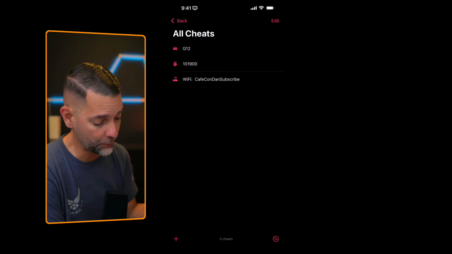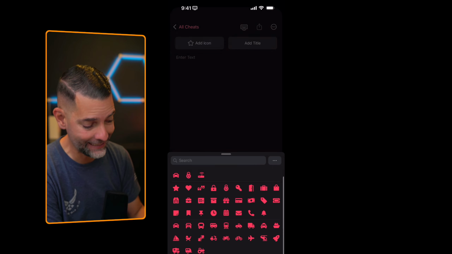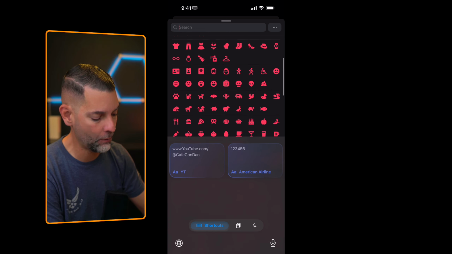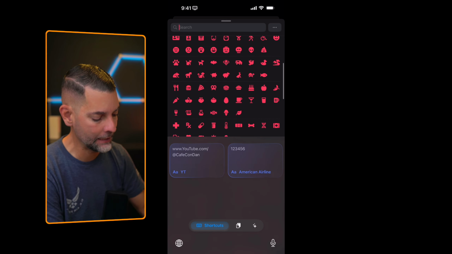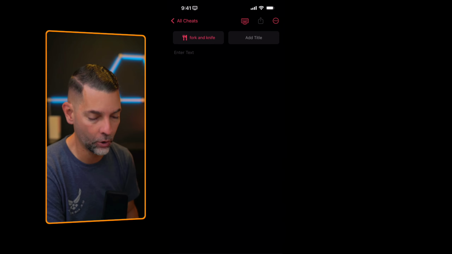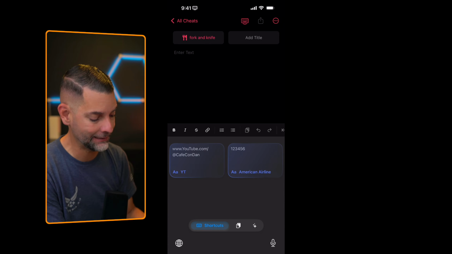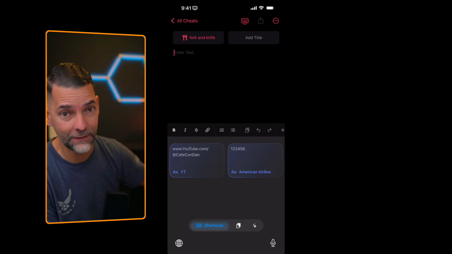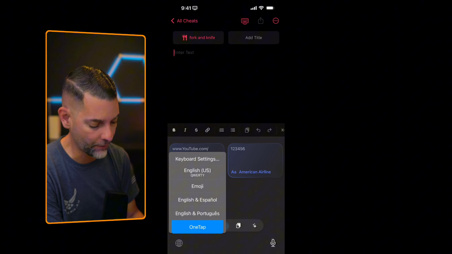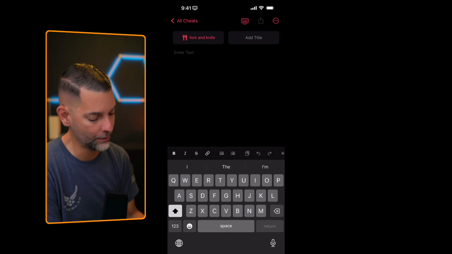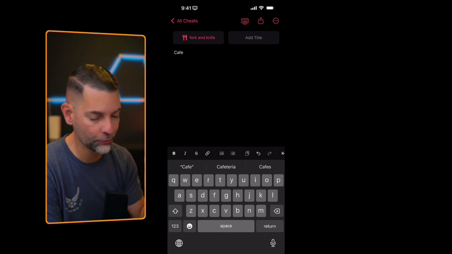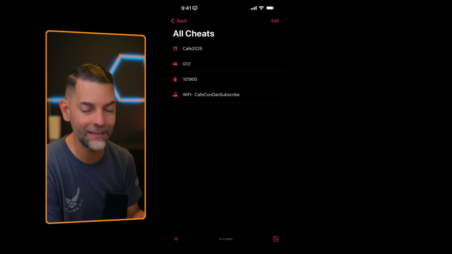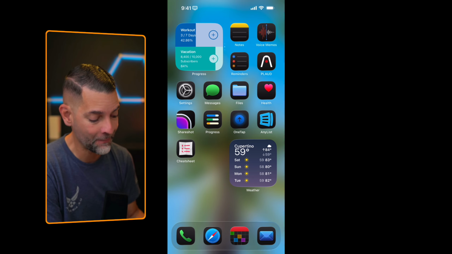So here's the interface, pretty simple. I can go ahead and add anything I want. I can add an icon if I want something to visually remind me. Let's say I want to select that little fork and knife because I want to remind myself that the discount code to the office cafe downstairs, or in the building, is Cafe. And I can just quickly add that, right? Cafe, and it's 2025.